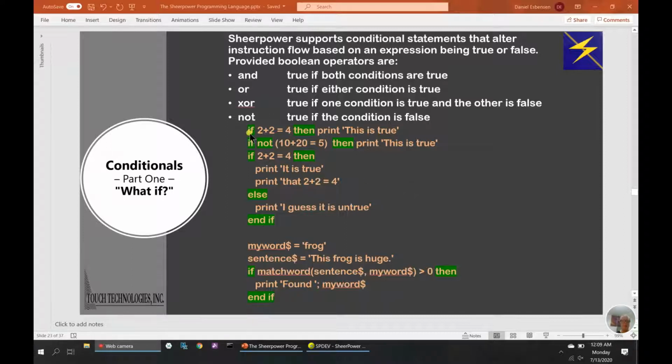So here's an example, of course. If 2 plus 2 is equal to 4, which it is, then print this is true. So when we run this code, it'll print this is true. If 10 plus 20 equals 5, that is false. None of that is true. So therefore this will say this is true: 10 plus 20 is not equal to 5. That's one way to do it. We could actually do it with a not equal symbol as well here.